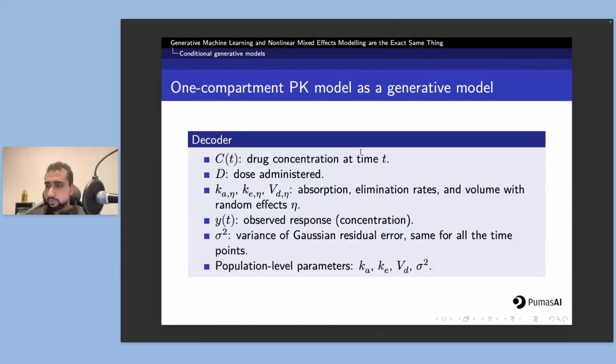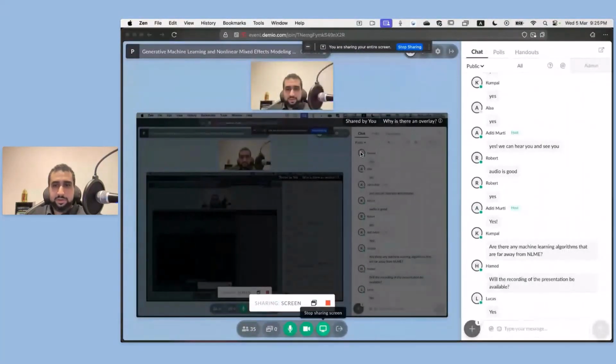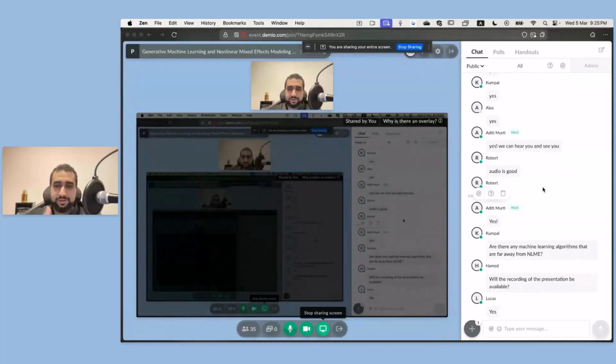And this concludes my talk about generative models and nonlinear mixed effects models. And again, hopefully we can walk away from this convinced that indeed they are the exact same thing, and that it's nothing very far or very different from what we have been doing so far. Whether what you've been doing is generative machine learning or what you've been doing is nonlinear mixed effects modeling.